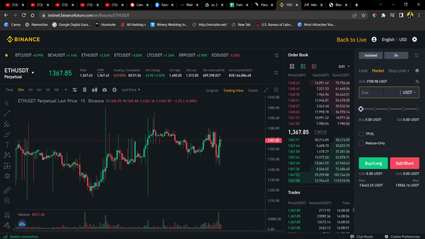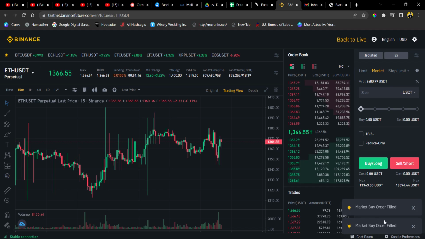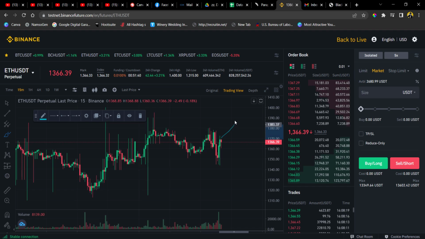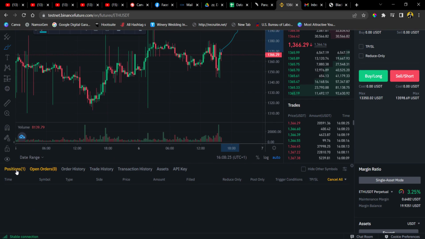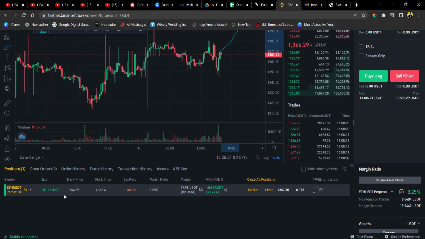So if I come here and just put the size, let's say I want to use $100 here, which is equivalent to this amount of ETH, and then click on buy. If I click on buy, which is predicting that this particular market will keep going up, I want to see it keep going up. When I scroll down where you can see it in position, I'm actively in the market.